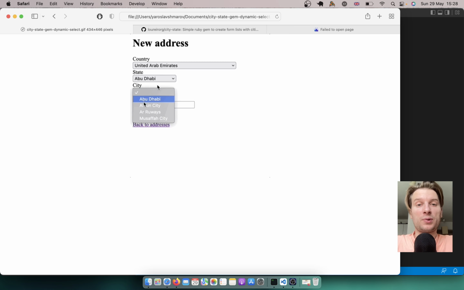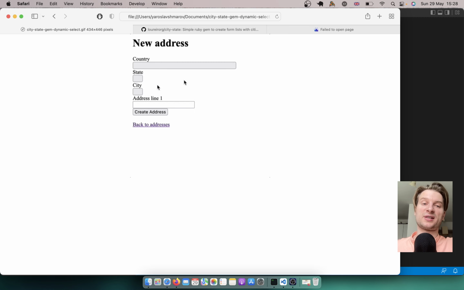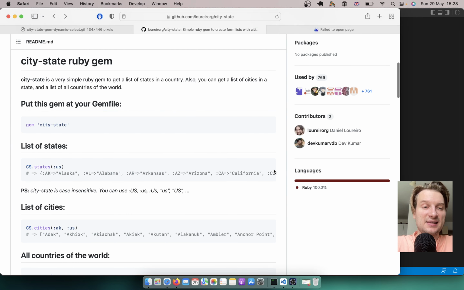And it is a more complex case because it also requires some complex validations. We should validate that the selected city belongs to the selected state and that the selected state belongs to the selected country. So without further ado, let's start by having a new Rails application and adding the gem city state and seeing how it works.